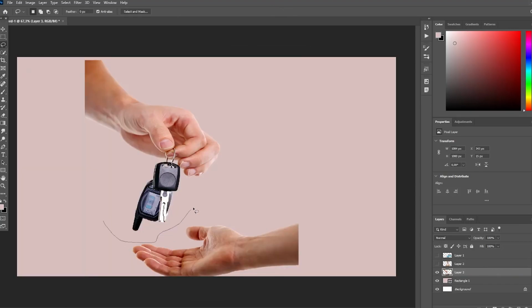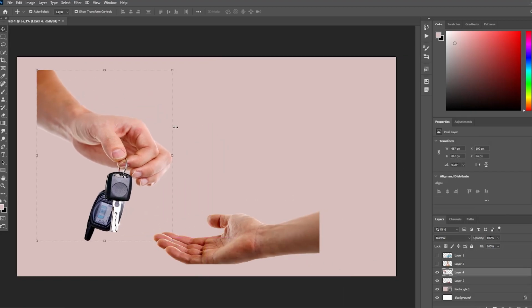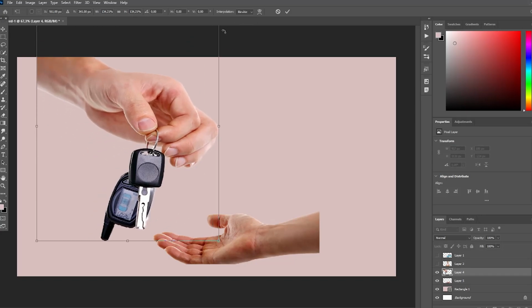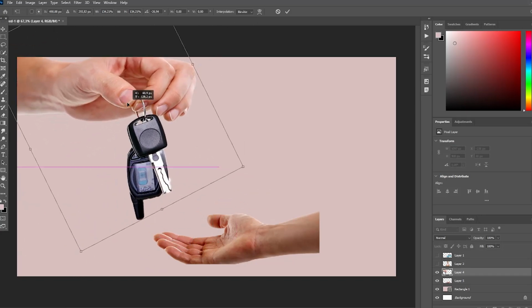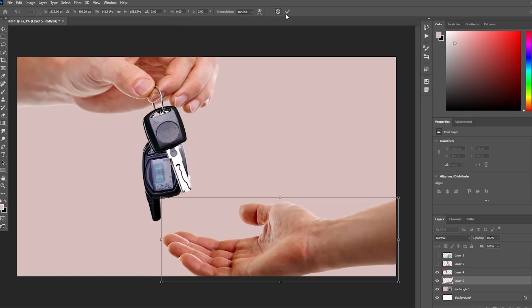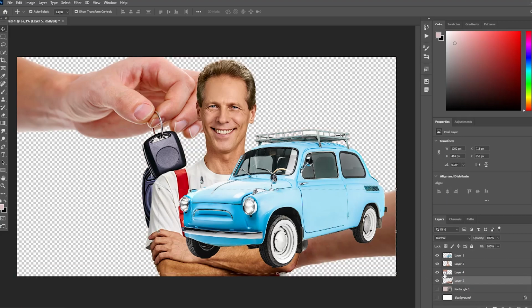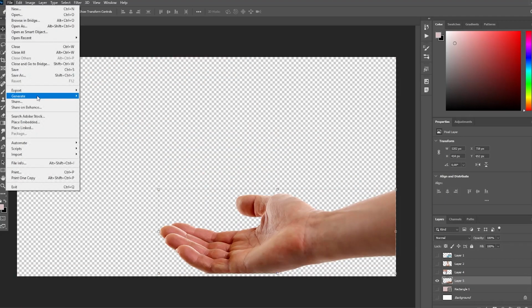Then I'm going to use a lasso tool to divide this specific image into two parts, where the first part is a hand holding a key, and the second part is a hand below our key, because in After Effects, we're going to animate each part of this image separately. Make sure that the background is removed, because otherwise you won't have a transparent image, and then export it as PNG.